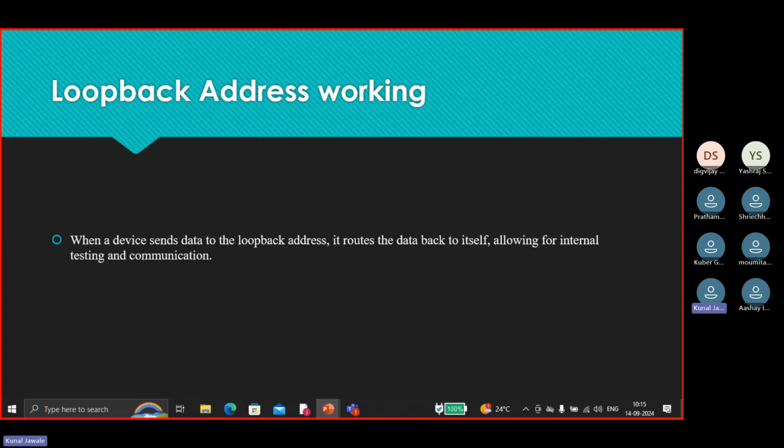Now, loopback address working. When a device sends data to the loopback address, it routes the data back to itself, allowing for internal testing and communication.